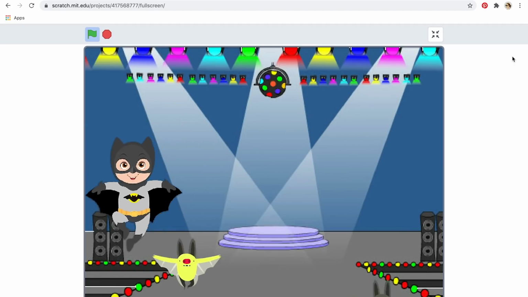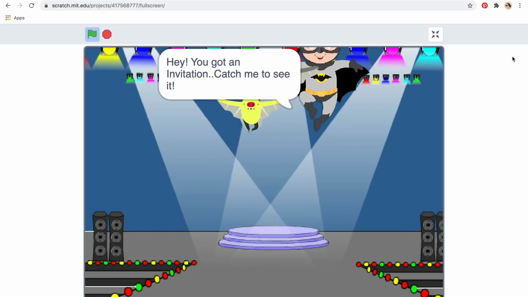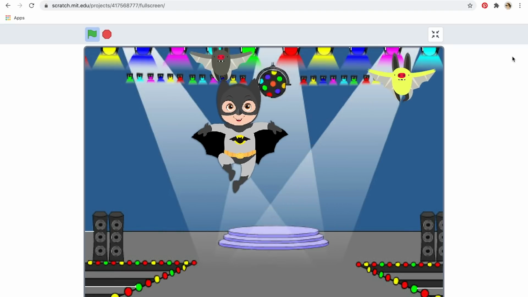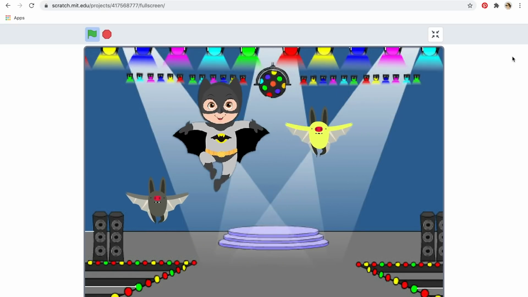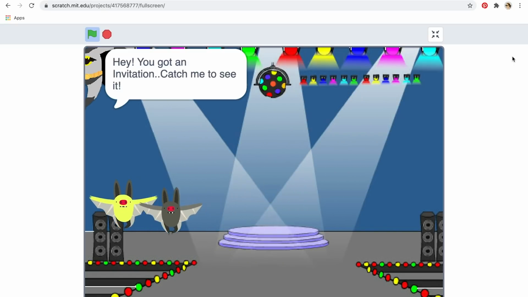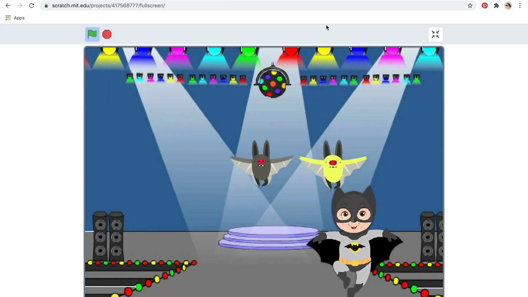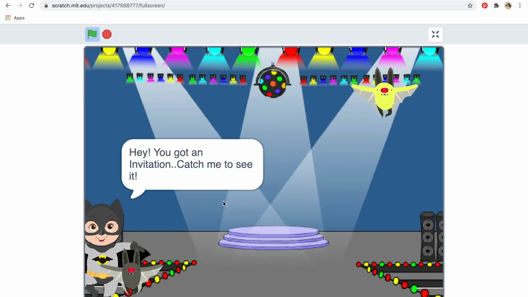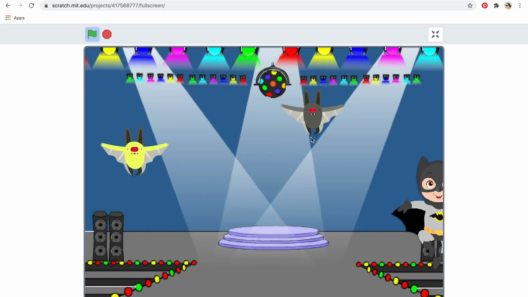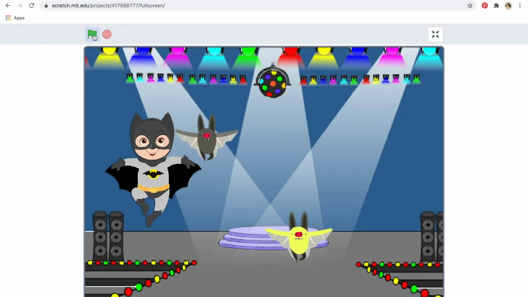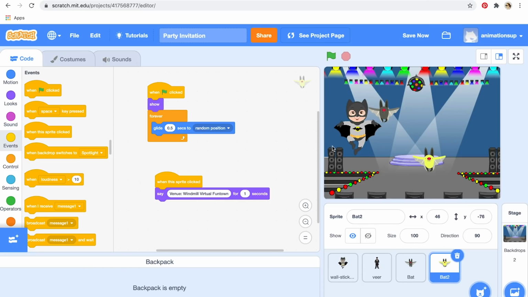Yeah, now this makes some sense: my bat character is saying, hey, you got an invitation, catch me to see it. But the bats are actually just moving. They are not showing any message. Now if I catch the bat and I click, then actually they can show a message. So let's stop. And now here we finish another level of programming. So let's save our file now and let's move ahead to another step.